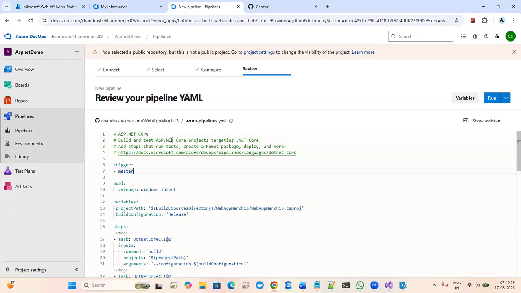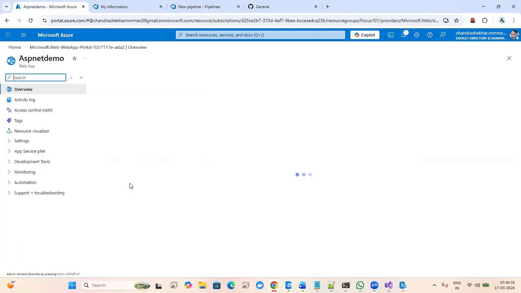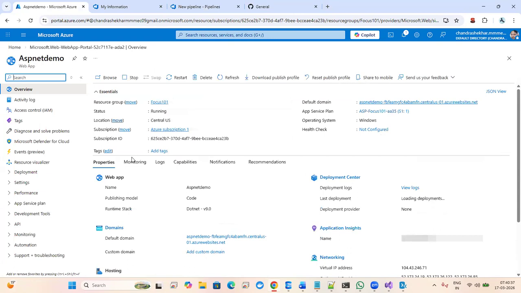Okay, now check the web app. Is this created or not? Okay, this is created. The web app is created on here. Now we need to create the database also. So I create the database.